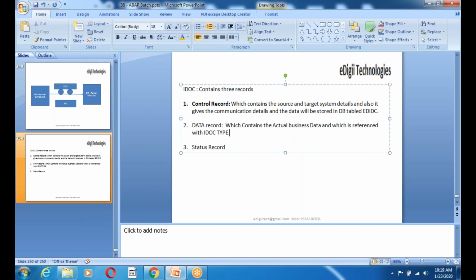Okay, let's say an example: we have an internal table. If you want to save data in an internal table, definitely there should be a reference for the internal table, like types, a database table, a structure or a table type. We are going to reference it with the structure, with the table type, or with the types. Even here, the data record contains the actual data.